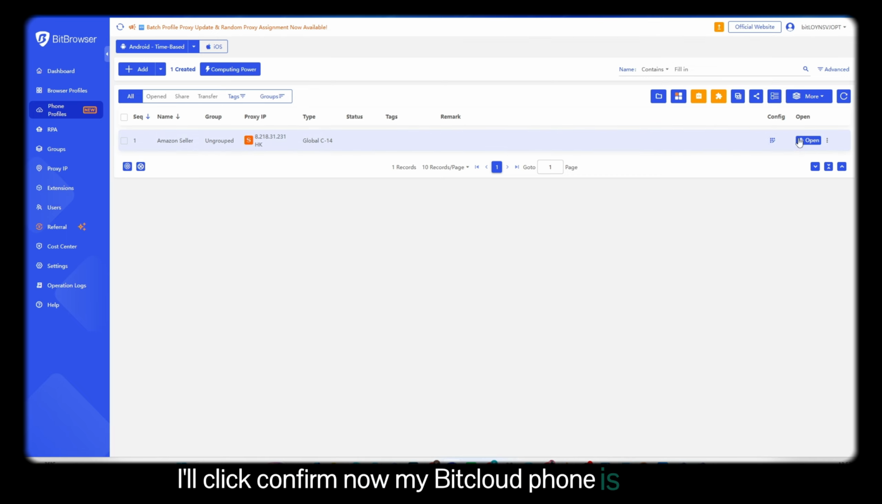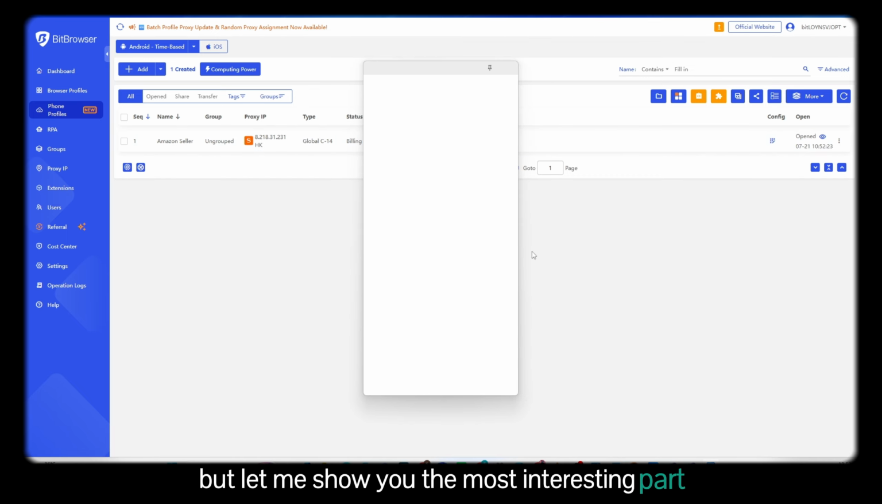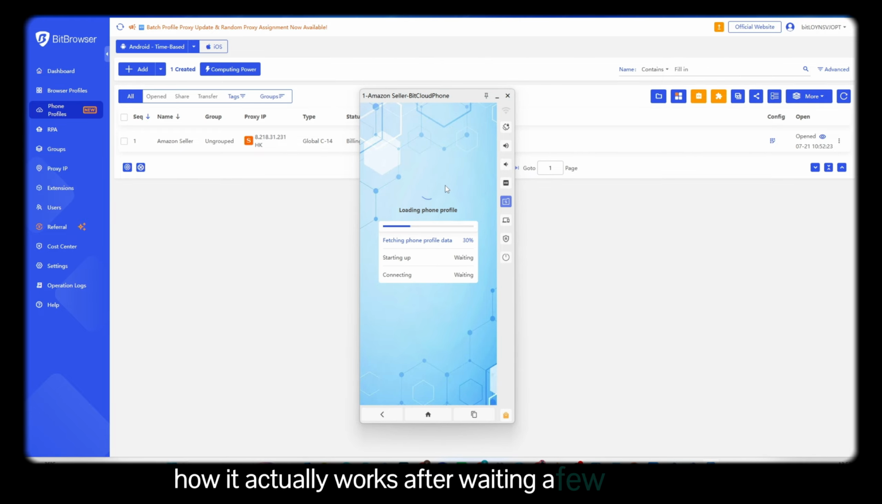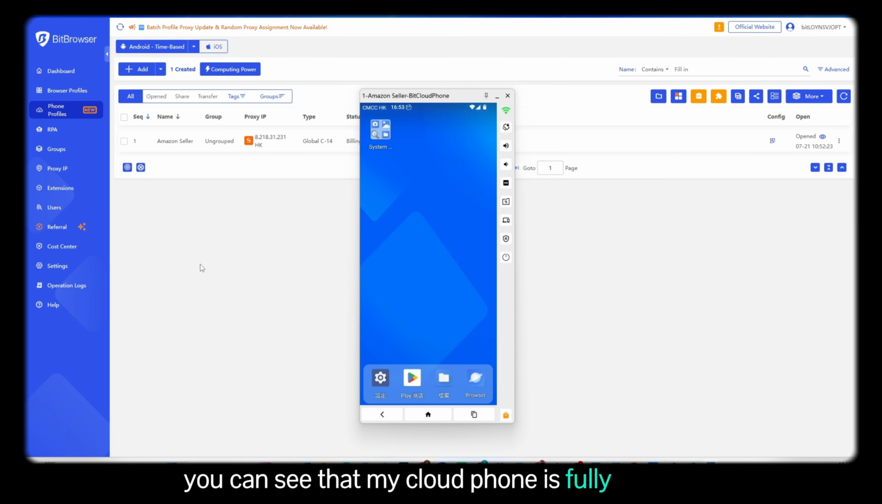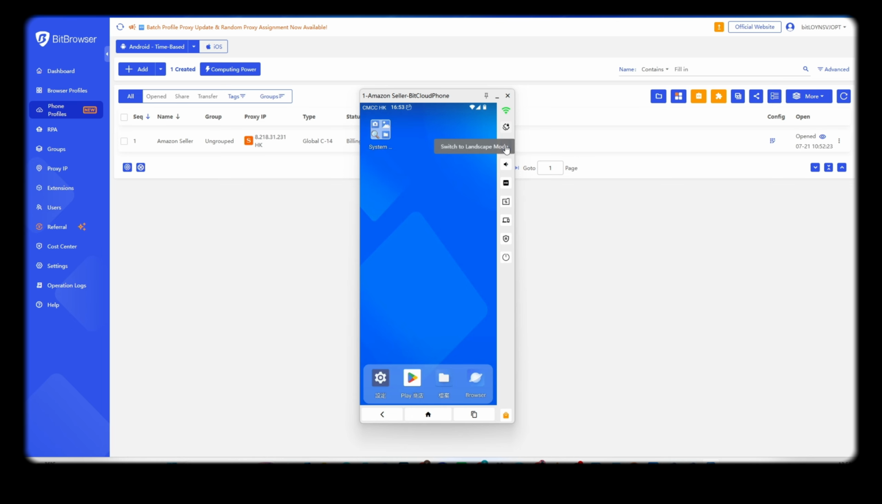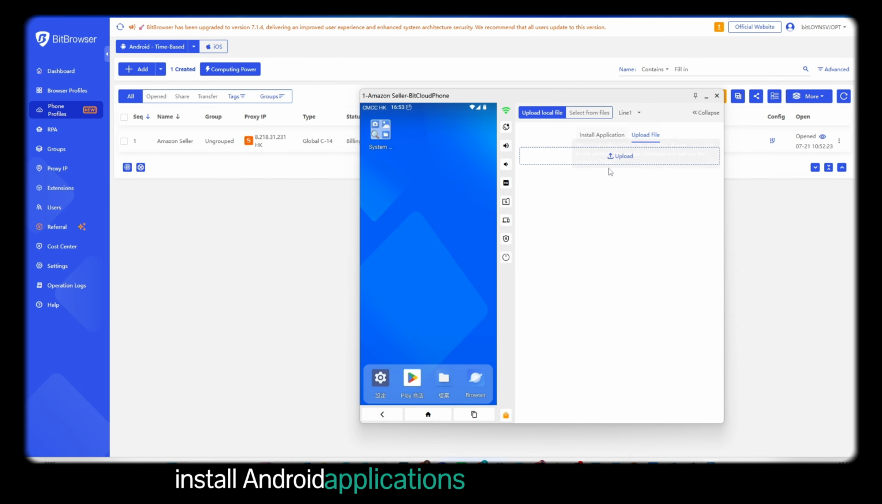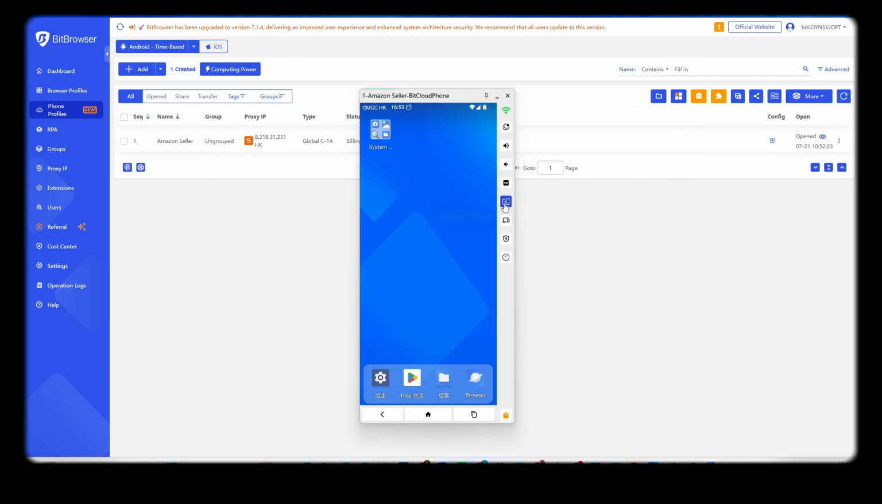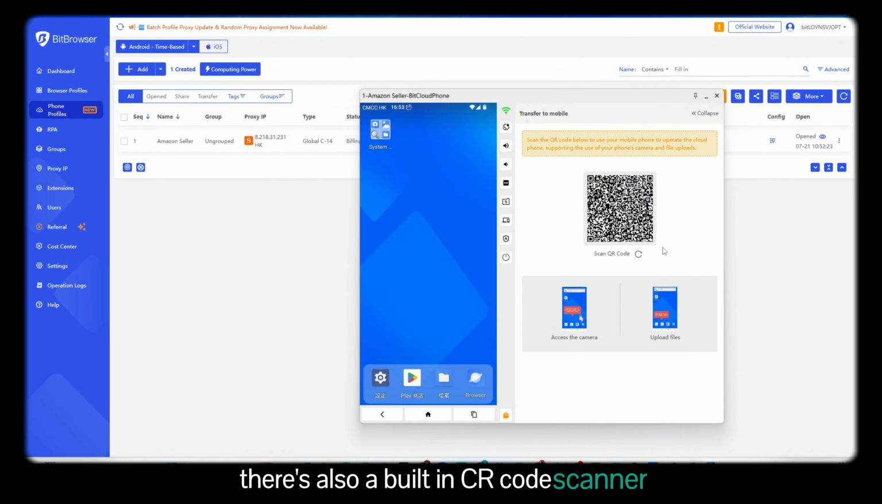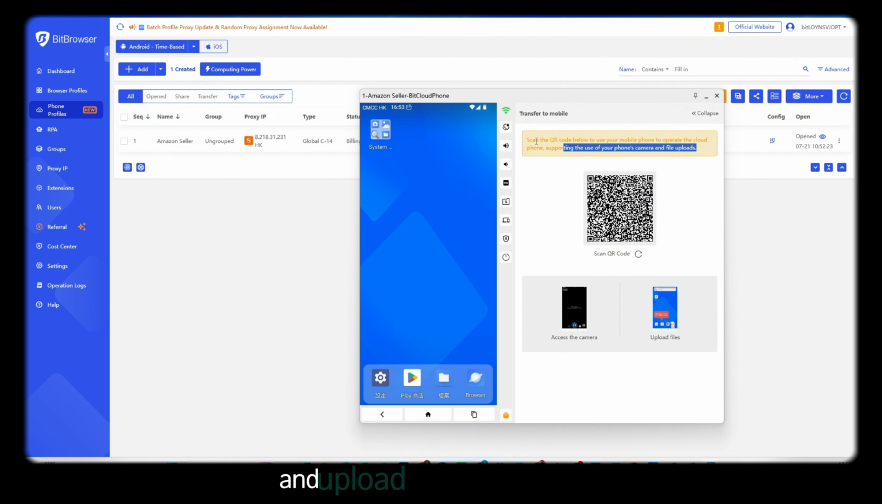Now my BitCloud Phone is starting. But let me show you the most interesting part, how it actually works. After waiting a few moments, you can see that my cloud phone is fully running. BitCloud Phone provides a complete Android device in the cloud, allowing you to perform multiple tasks just like a physical smartphone. You also have options to adjust the volume and screen resolution. You can upload files directly from your computer, install Android applications, and transfer files easily. There's also a built-in QR code scanner, allowing you to connect with your mobile device and upload files quickly. Overall, the Cloud Phone feature is one of BitBrowser's most impressive tools.